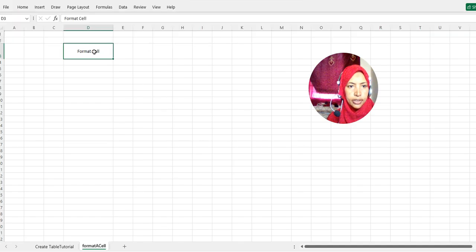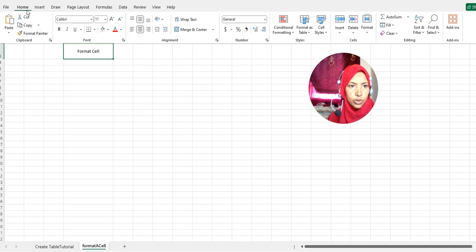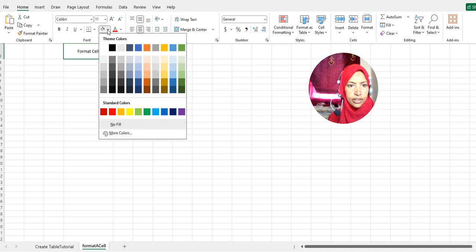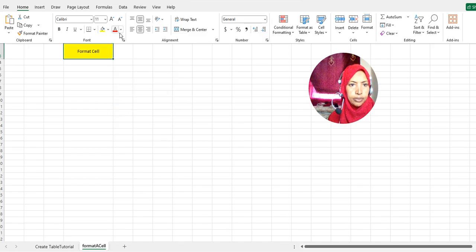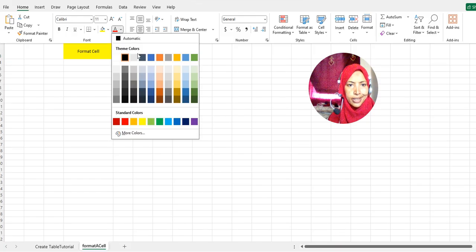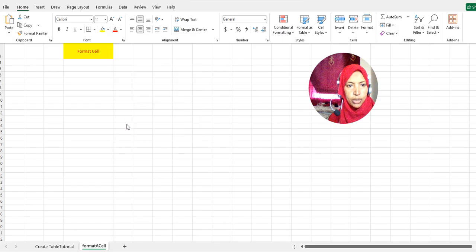How about color? You can also change the color. You can fill the cell color. Moving the cursor across, you can choose any color you would like. And then you can also change the text color when that suits, of course, the fill. Make sure that the contrast is well maintained.